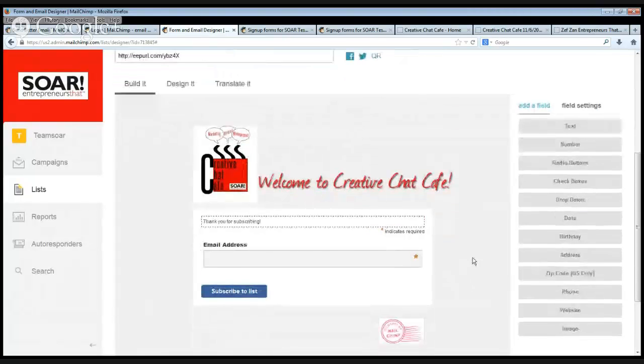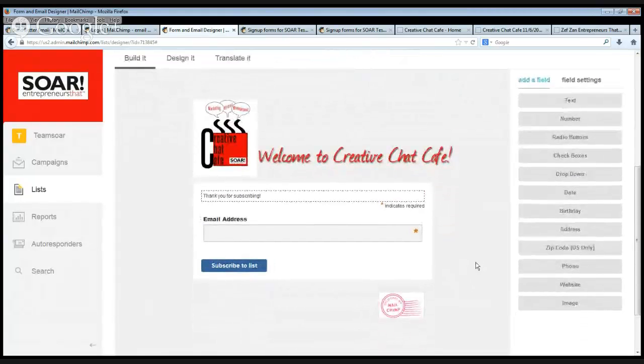And then if you want to add more fields, most of the time I just add first name and email address, because sometimes people are zipping through and they don't want to fill in too much information. Am I right, Kenya? There's a time and a place to add more, but keep it very simple. Right. So you can click text.